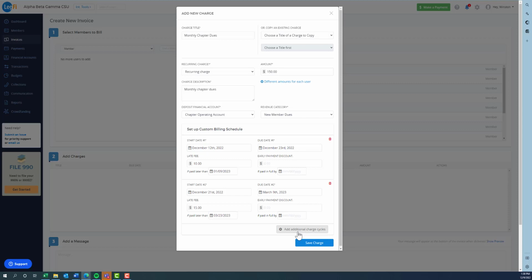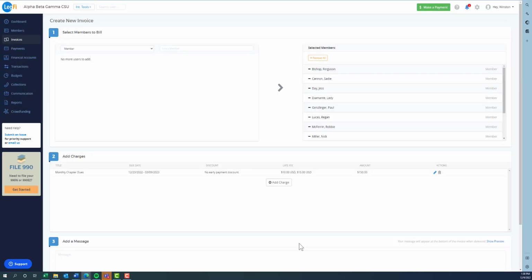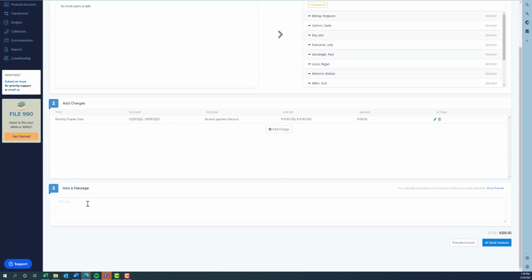When you're done setting up the custom billing schedule, you'll click Save Changes, and it's going to add your charge here. And then down here, you'll be able to add a message to your invoice. So this is a great place to put any sort of little reminders, whether that's asking them to remember to enter their study hours or report their GPA. Maybe you're having an event and you want to remind people about some planning around that event. Whatever it may be, you can put a message on here that'll actually show up on your invoice.